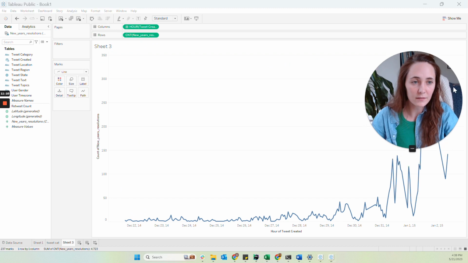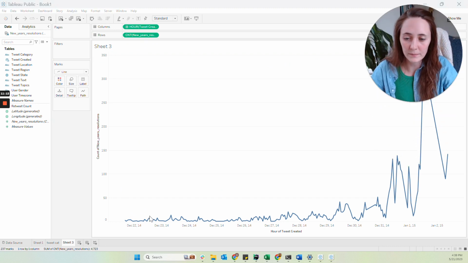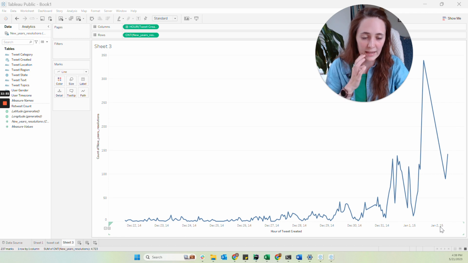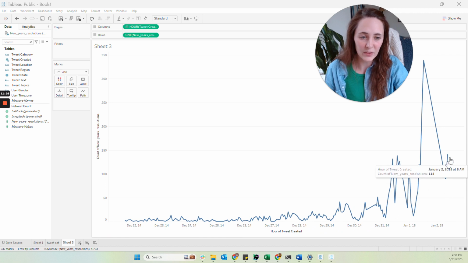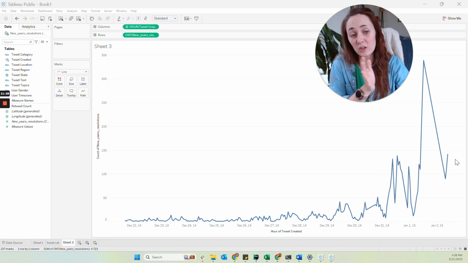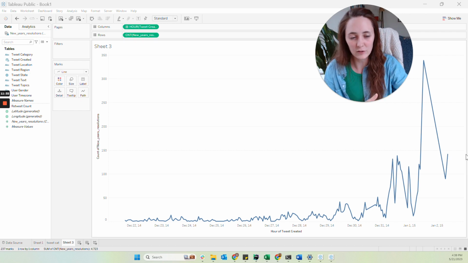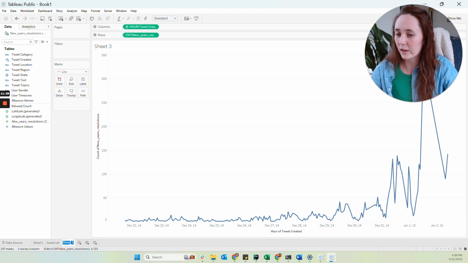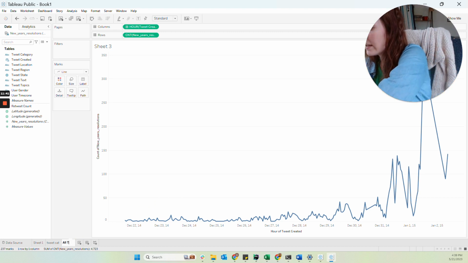We can see over time here, my face is in the way, that this data set starts at December 22nd and goes to the end of January 2nd, which is interesting because it looks like there was still more data. They should have kept collecting data after January 2nd because we're not back down to 0 yet. So anyways, this is good to go. We're going to call this all time.